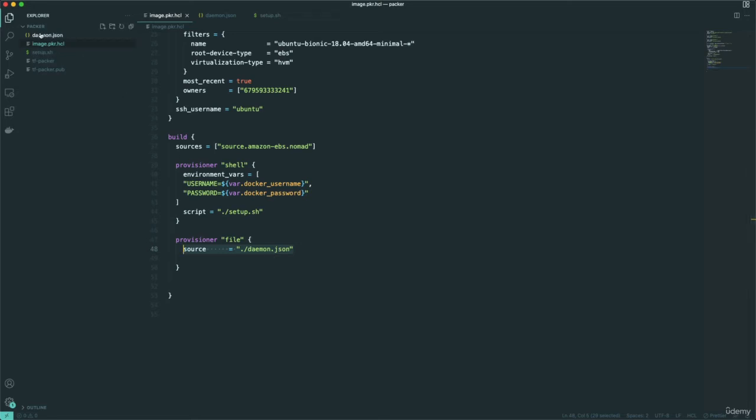So that needs to match up exactly as we have it. So we've got daemon.json and daemon.json, the exact same way we did with the setup file there. And then we're going to specify a temporary location. We're going to do this in 2 steps, using 2 provisioners.